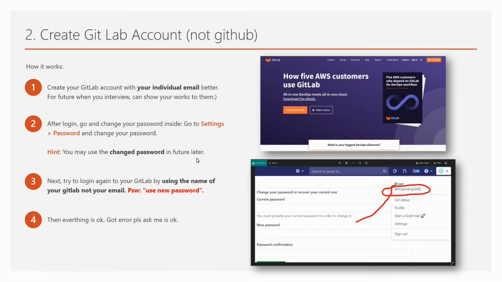Before you use GitLab at the GitLab website, you have to create a GitLab account by entering your individual email. Using your individual email is better than using your university email, so in the future, when you have a job interview, you can also show your works to them. I will show this step to you later.